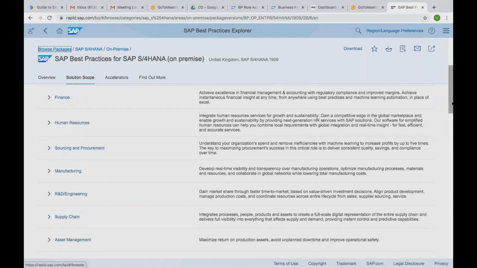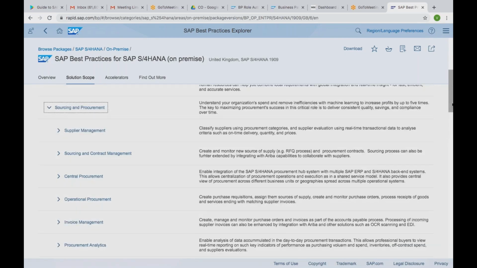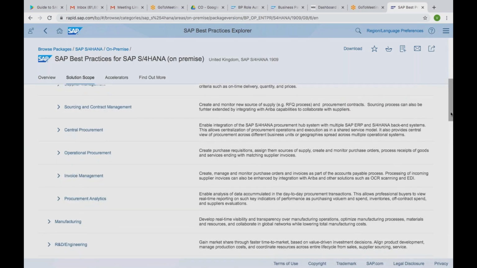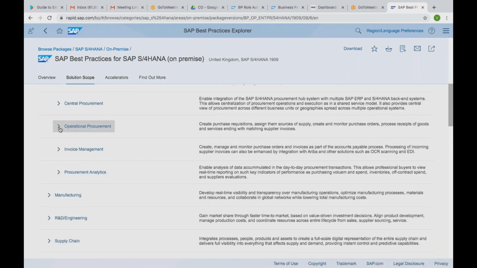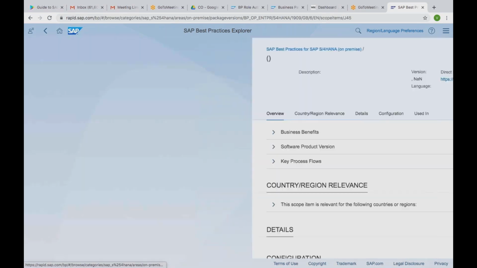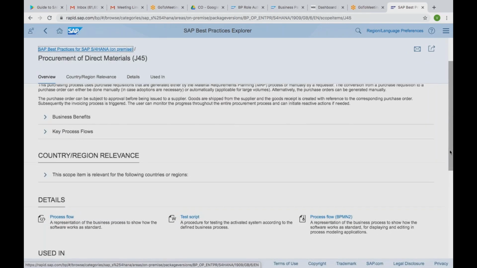Okay, let's say within sourcing and procurement, I'll show you the basic scenario, which is operational procurement, procurement of direct material. Okay, this one, J45. Okay, this will allow me the Word document. If you remember, I showed you last time the test script. Okay, let's open this.